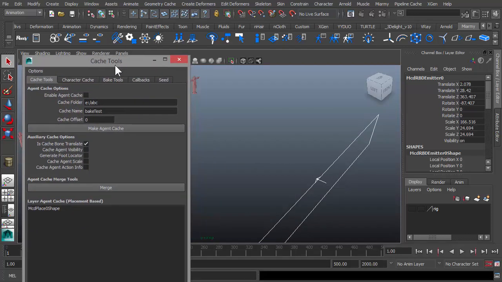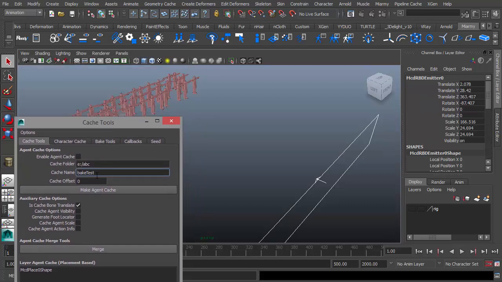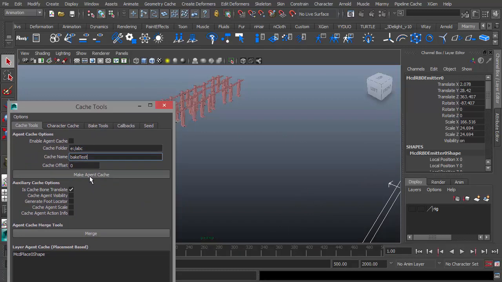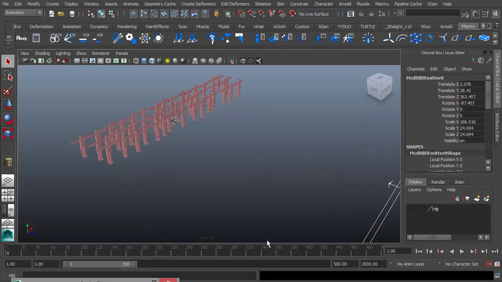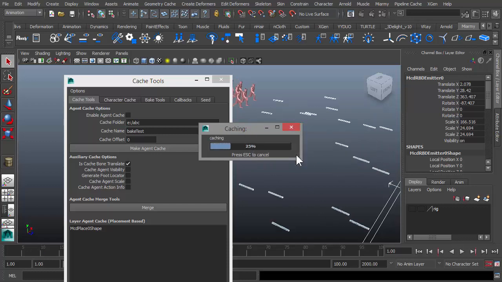Here in the cache tool, we need to specify the information of the agent cache. When we make the agent cache, the RBD emitter cache will be created automatically if it is inside the scene. So we need to specify a directory that exists here, and I click make agent cache. We only need to make the agent cache for 100 frames, so confirm this frame range and then click make agent cache.